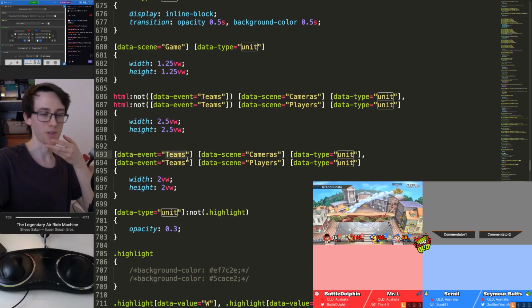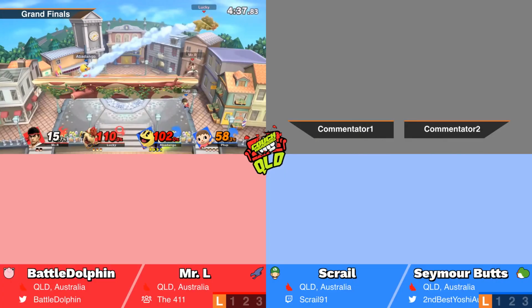Okay, let's see how the score looks with it only being set to a width and height of 2 instead of 2.5.